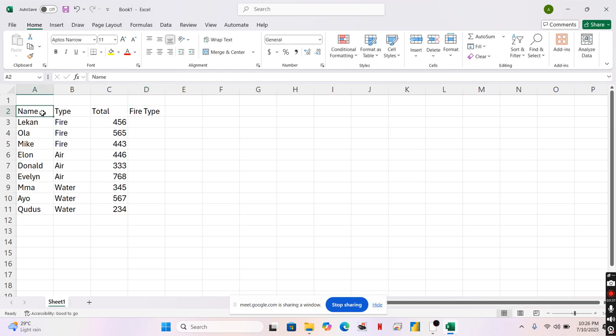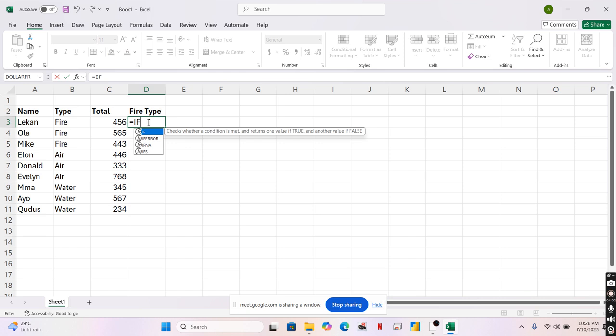Okay, so let's work on this small data set. There will be a time when we are going to work with real world data, when we are doing our data cleaning, so you understand more on those formulas. So the first formula we are starting with in our logical functions is the IF formula. IF checks whether a condition is met and returns one value if true and another value if false.